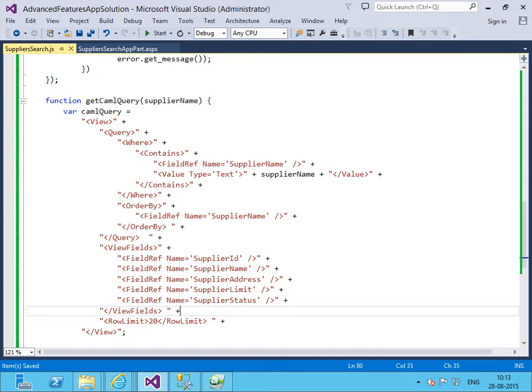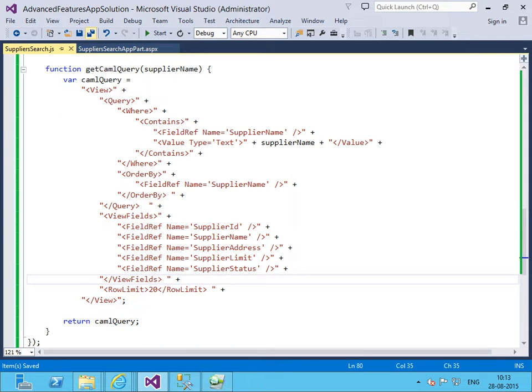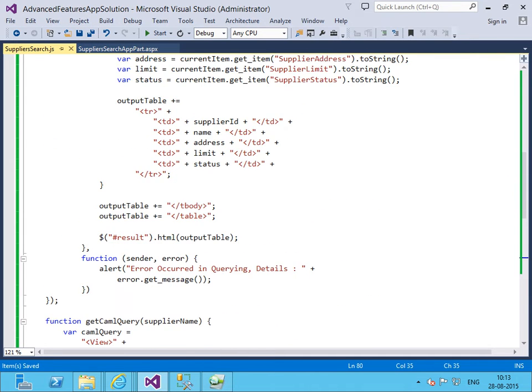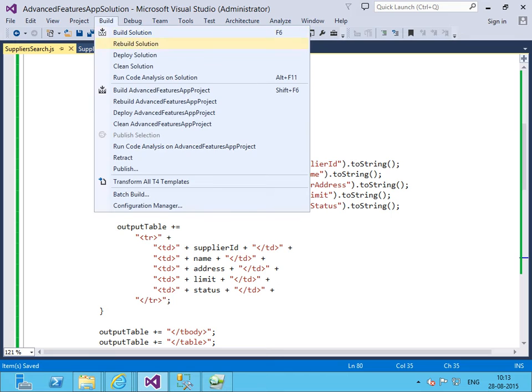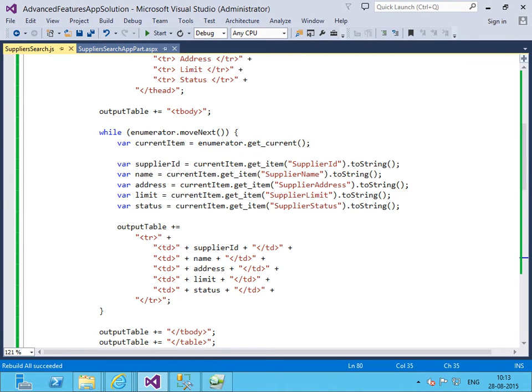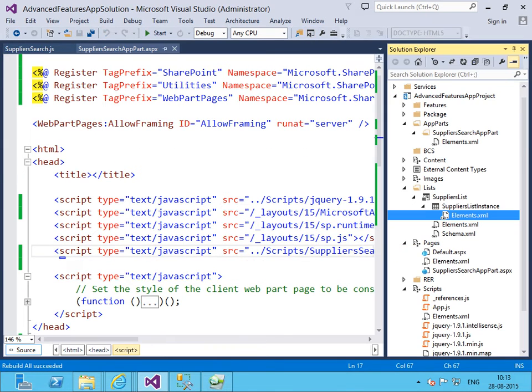Now it looks very neat. We got the CAML query also, right? Properly formatted according to the condition that we are interested in. Nice. Built. Now I would like to introduce a property to this app part, so I can set some other properties.